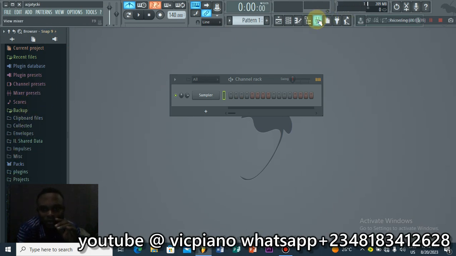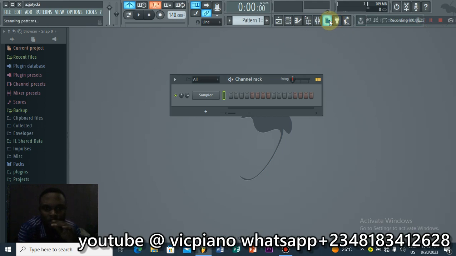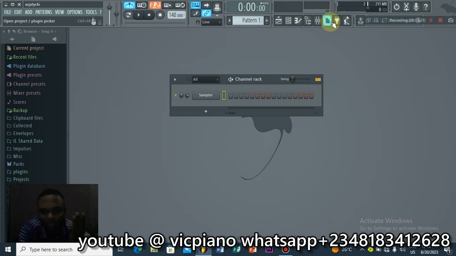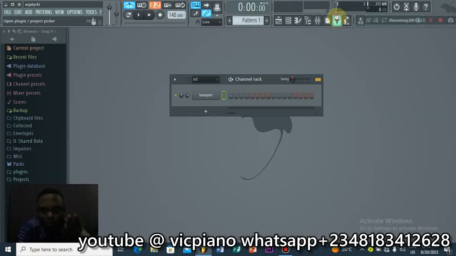And then the next one you see is mixer. This is mixer. I'm going to go into details about what all these functions do. Then the next one you have is your project picker, practically useless for you for now. Then you have your plugin database. So this is your plugin database here.